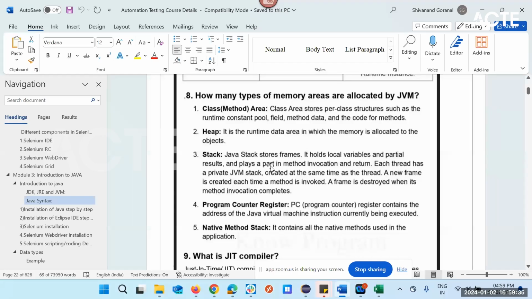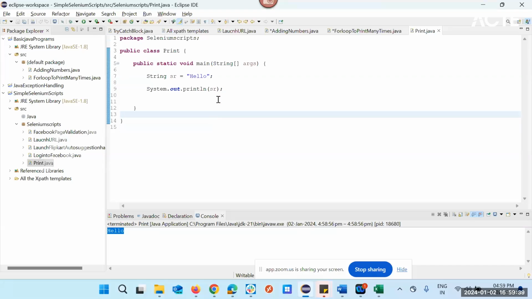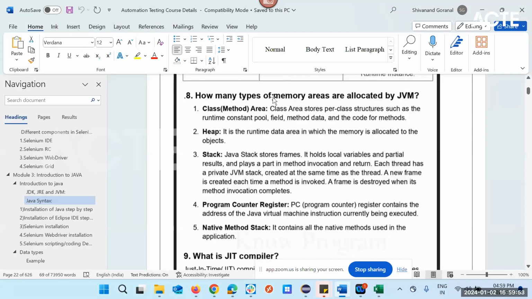how many types of memory areas are allocated by the JVM. What does it mean? Memory, nothing but. So I'm printing this hello, where is it saving, right? Because it printed, but it should have saved somewhere, right? So in my machine only, right? So that is what they call a memory area, right? If you are using a class or method, it will store as per that class or file or field, right? So these are the memory areas of JVM.